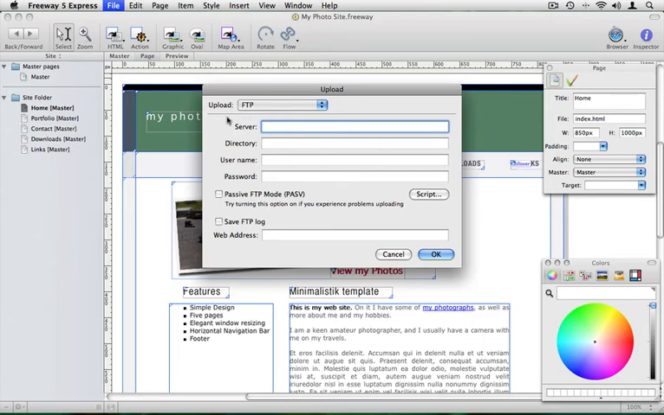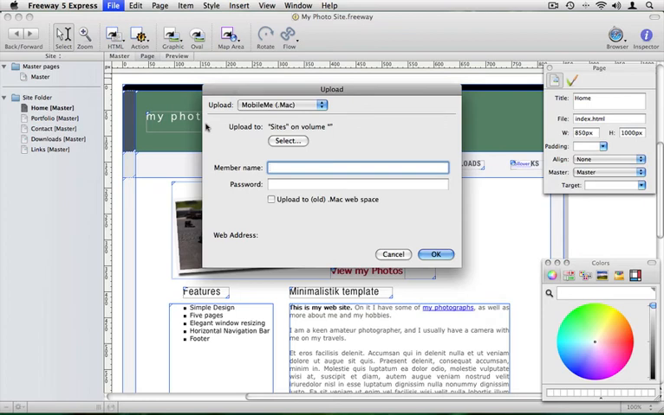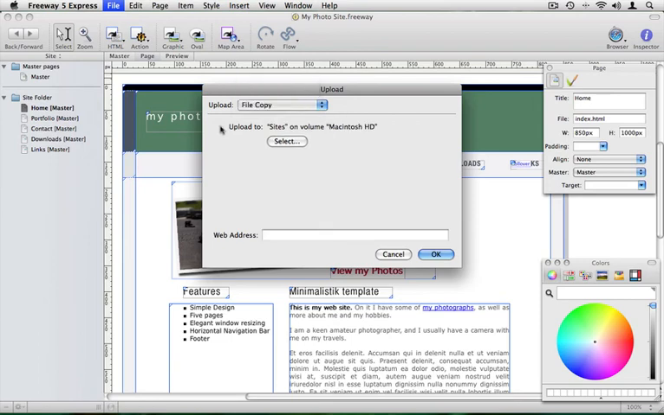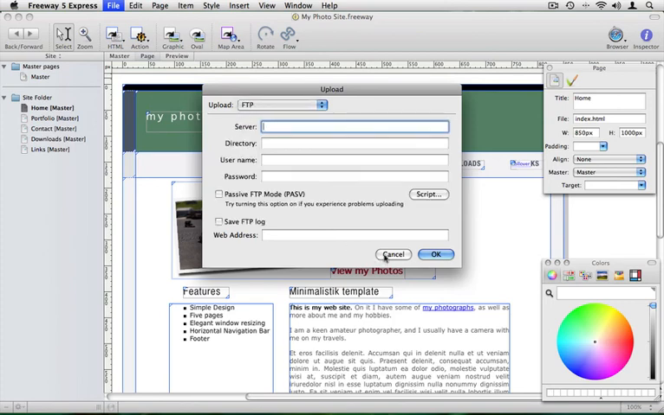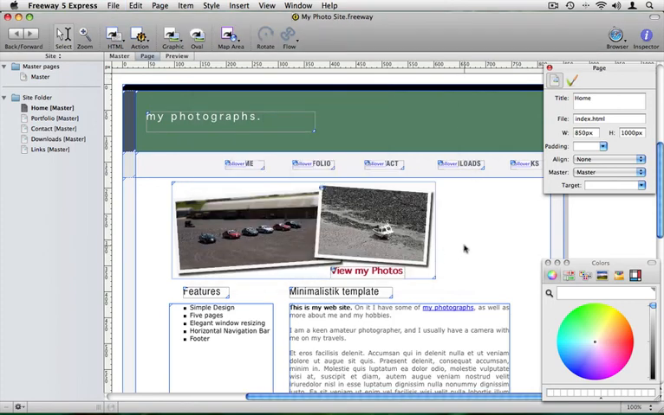You can use FTP. You will need details from your hosting company to fill in the information needed in this window. You can also use your MobileMe account if you have one. Just enter your member name and password. If your machine is connected directly to the server, you can use the file copy option. When you first upload the site, Freeway will send everything to the server. After that, it will only upload the files that have changed.